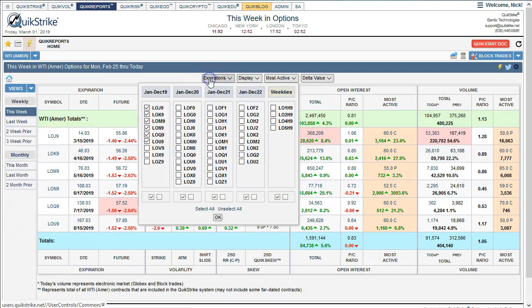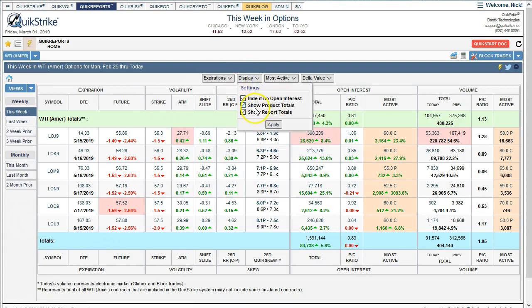You can go and show more expirations here. I'm going to keep it at 6 just to keep the window tight, but you can pick whatever we have available for that particular product. You can display options. I always leave these defaults, like hide if no open interest and stuff like that. It's good. It's automatically on. You won't see stuff where there's nothing trading, and you want these totals, that's the green and these blue bars, so just leave them on. I just generally don't mess around with it.